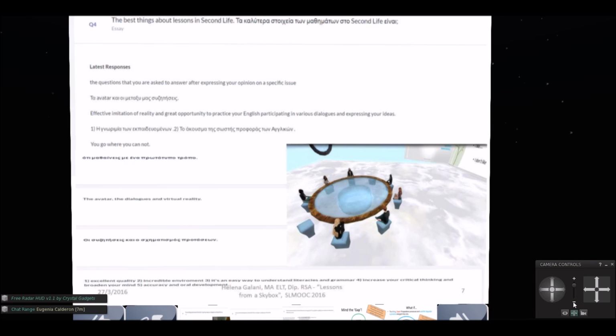The best things about lessons in Second Life, according to my students, are the avatars and the conversations between them, the effective imitation of reality, and the opportunity to practice participating in various dialogues and expressing their own ideas. Another benefit that they recognized was getting to know each other better and hearing correct English. Someone else said that you go where you cannot in real life, and that you learn in a very unique way.